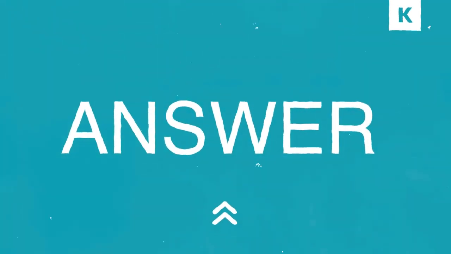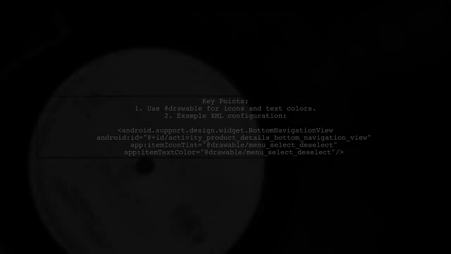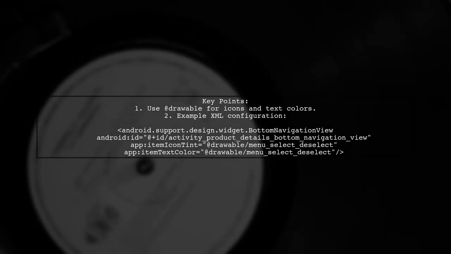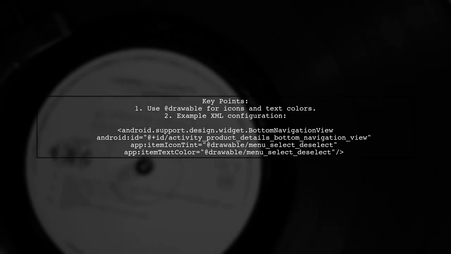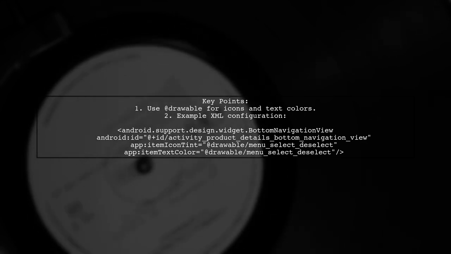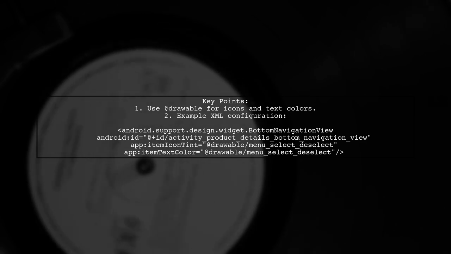Let's now look at another user-suggested answer. To change the text and icon tint on item selection in Android's bottom navigation, use drawable resources instead of color resources. Make sure to reference your drawables correctly.